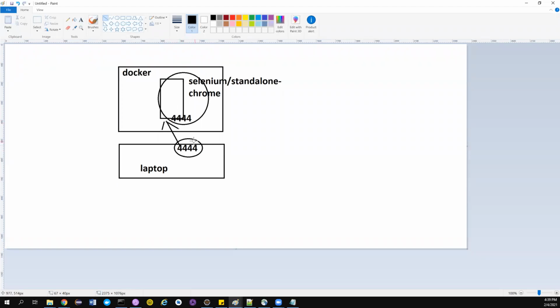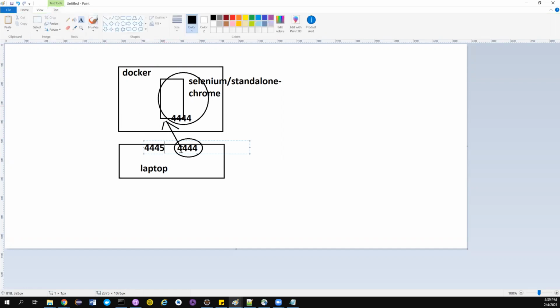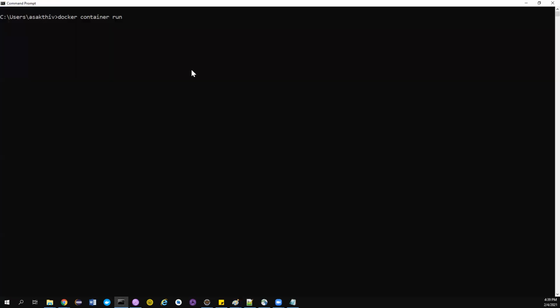It is not mandatory that these two ports be the same. You can link port 4445 to 4444, that's absolutely fine. But the thing is, you cannot change the container port because that is how the Selenium guys have exposed their port. So you cannot change this, but you can still change the local one. So this one you can link 4445 to 4444. That's possible. Good. Now let's go here.